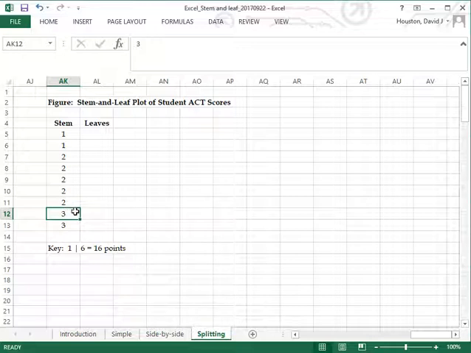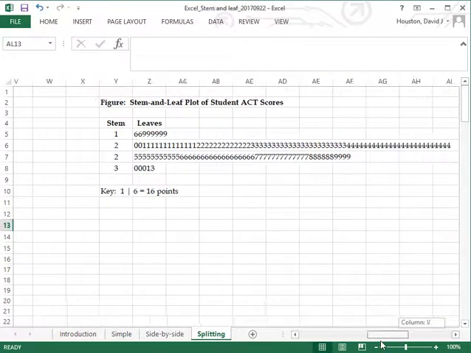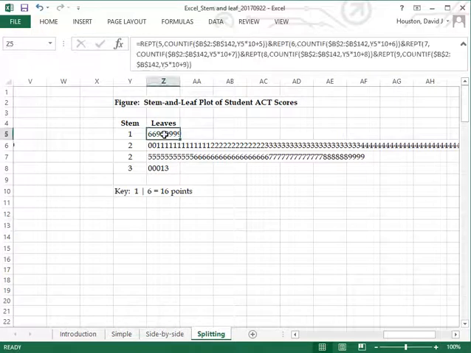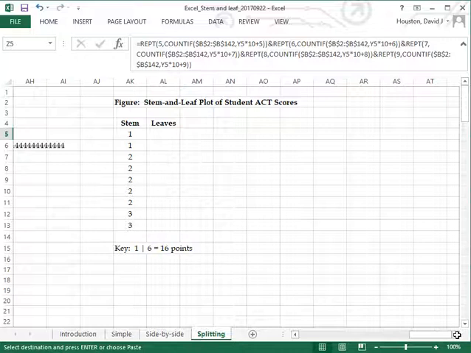So I'm splitting my stems up so that each stem will be associated with 2 leaves. Let's go back to the previous stem plot where we broke the leaves down into 5. I'm going to copy that formula and paste it where the first leaves will be.